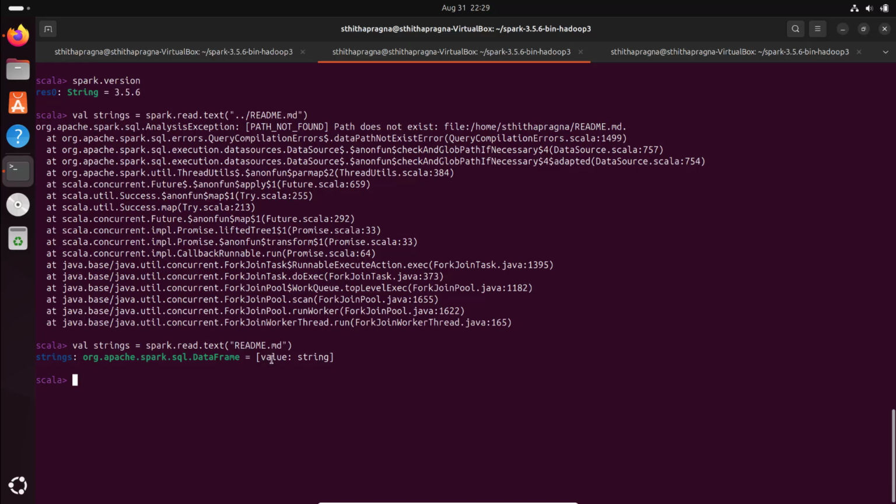It created a data frame named strings with a single column, value. You can see that here, right? To preview the first 10 rows without truncation, we have already seen this. If you want to show the first 10, you can just type str, tab it, and it will show you all those. So it looks like there are multiple. Then you will use show.